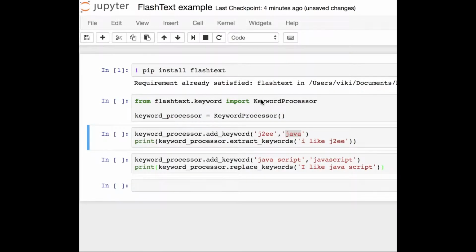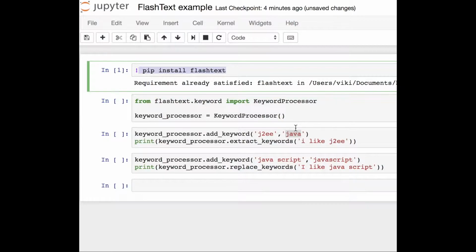Next is a simple example on how to use FlashText. So the first step is to install FlashText with pip install FlashText. As you can see, my requirement is already satisfied. If you don't have that case, then you should just do this step, and that will take care of the installation process.